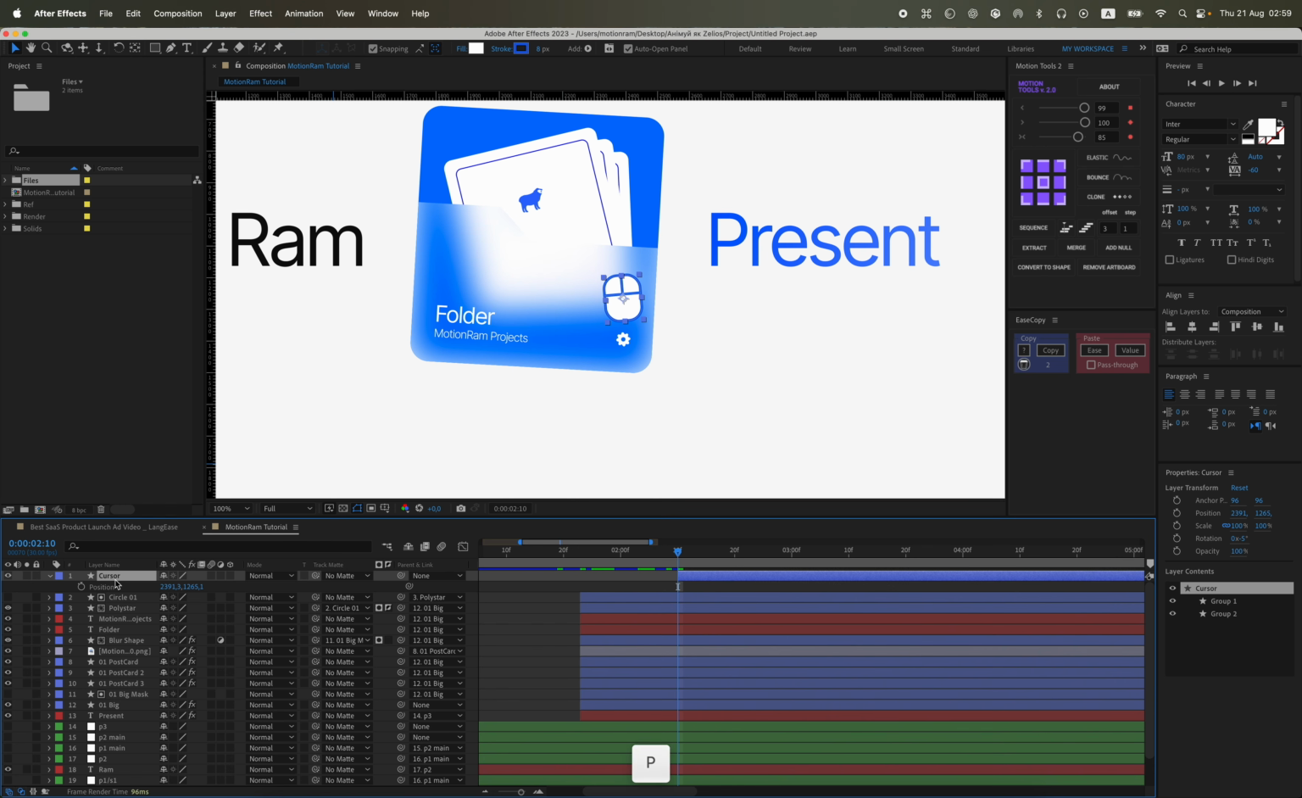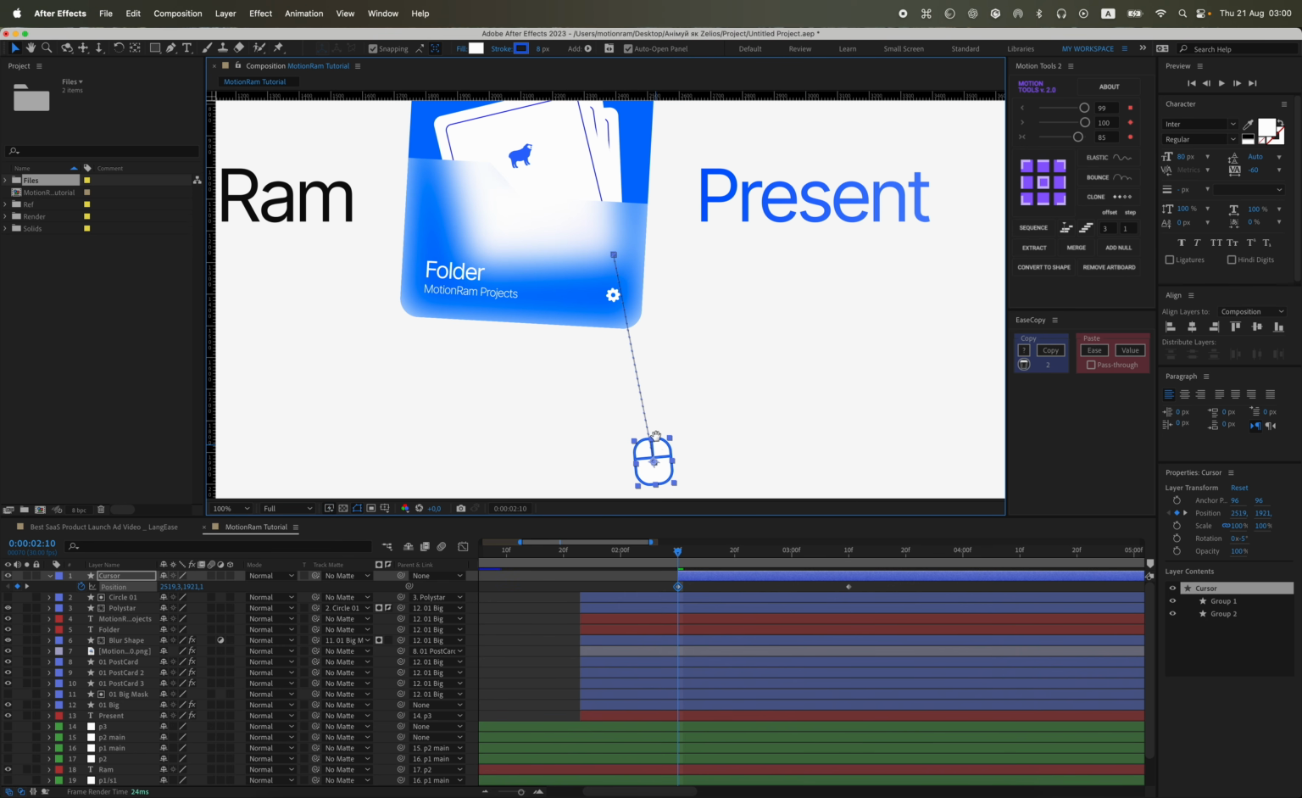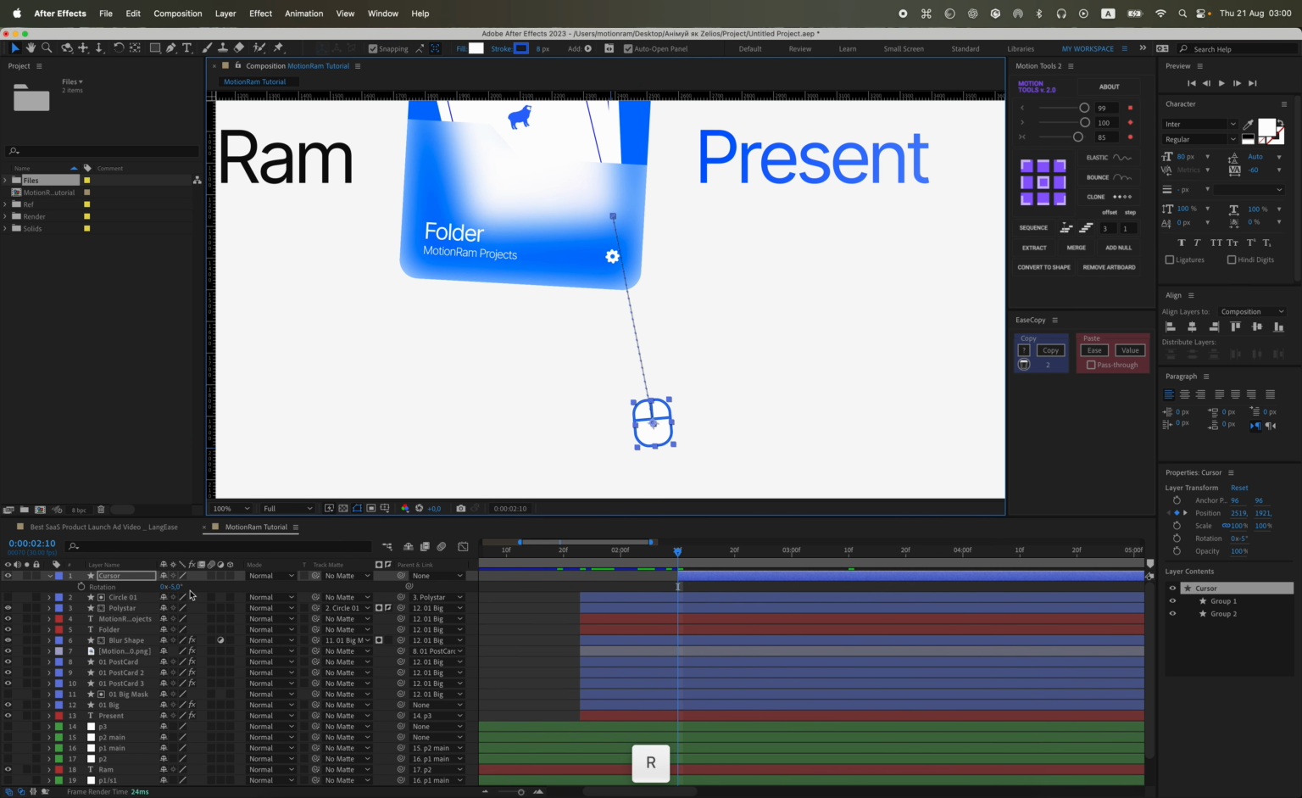And let's animate the mouse as if it's moving over and picking up this folder of ours with all those, whatever they are, delightful postcards or whatever these creative projects are. I really don't know. And kind of throws it, so to speak.